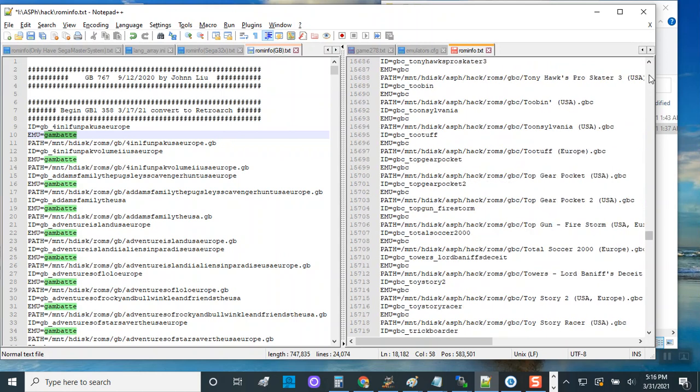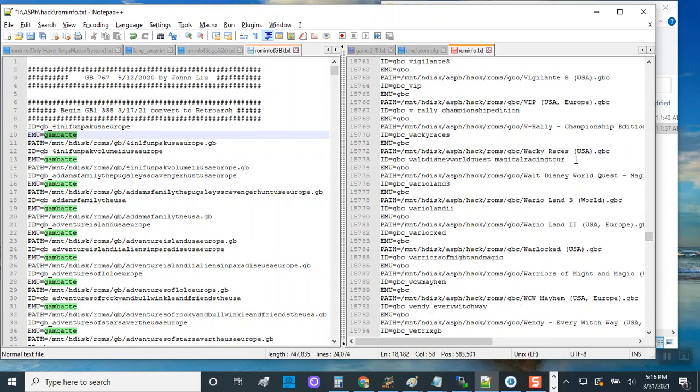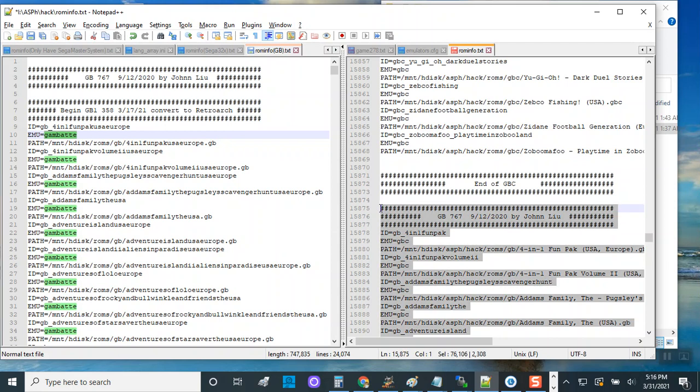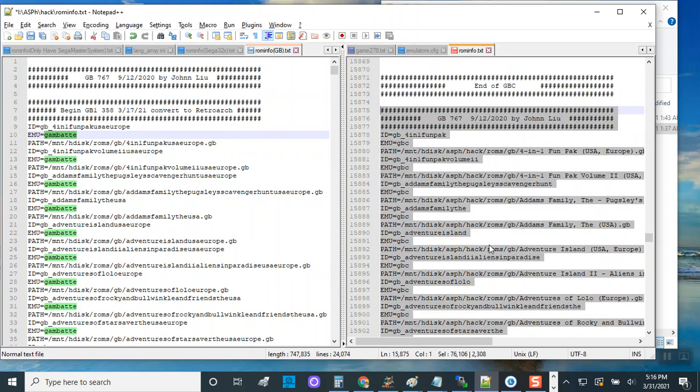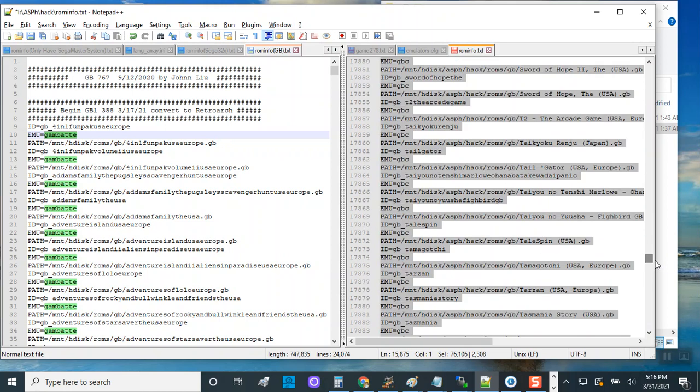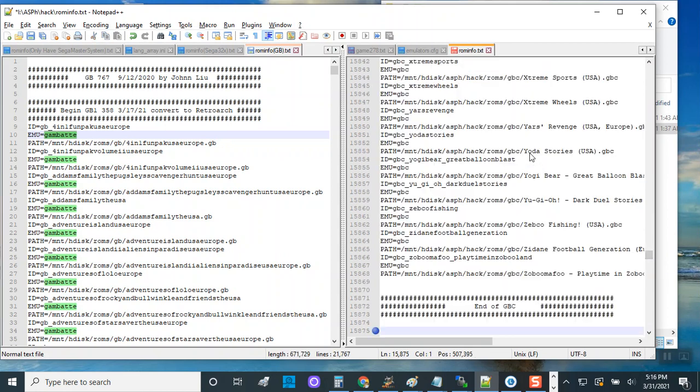I think we just passed it. Yeah, we went to Game Boy Color now. There you go. So the beginning of Game Boy, and this is the end of Game Boy Color. We need to delete those two. So hold the Shift key, press Enter. There you got all the Game Boy. So we're going to delete all the Game Boy from here to here, and we just press delete.